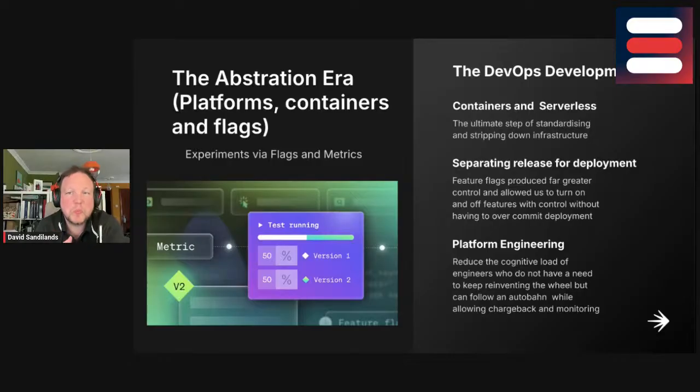Because the developments we saw in this era were containers and serverless doing the ultimate step of standardizing by stripping down infrastructure to the absolute bare needs. We also saw the separating of release from deployment. As feature flags came in, we produced far greater control, allowing us to turn features on and off without having to feel we've committed with a deployment. So that allowed us to shrink those releases right down to pure features, and even to expose those features to appropriately sized audiences.